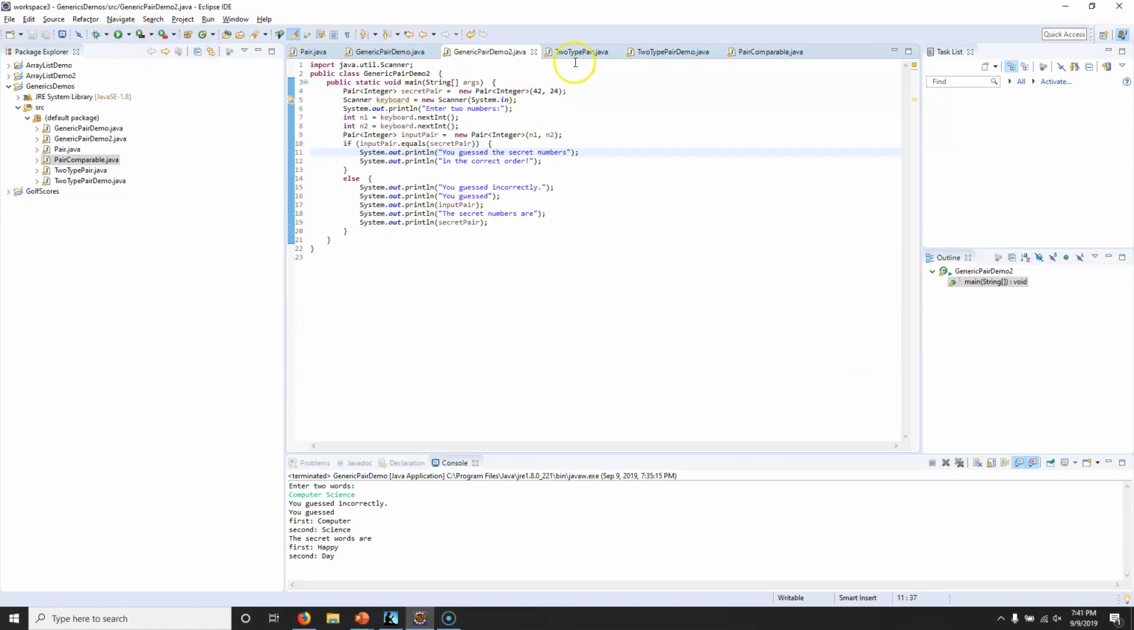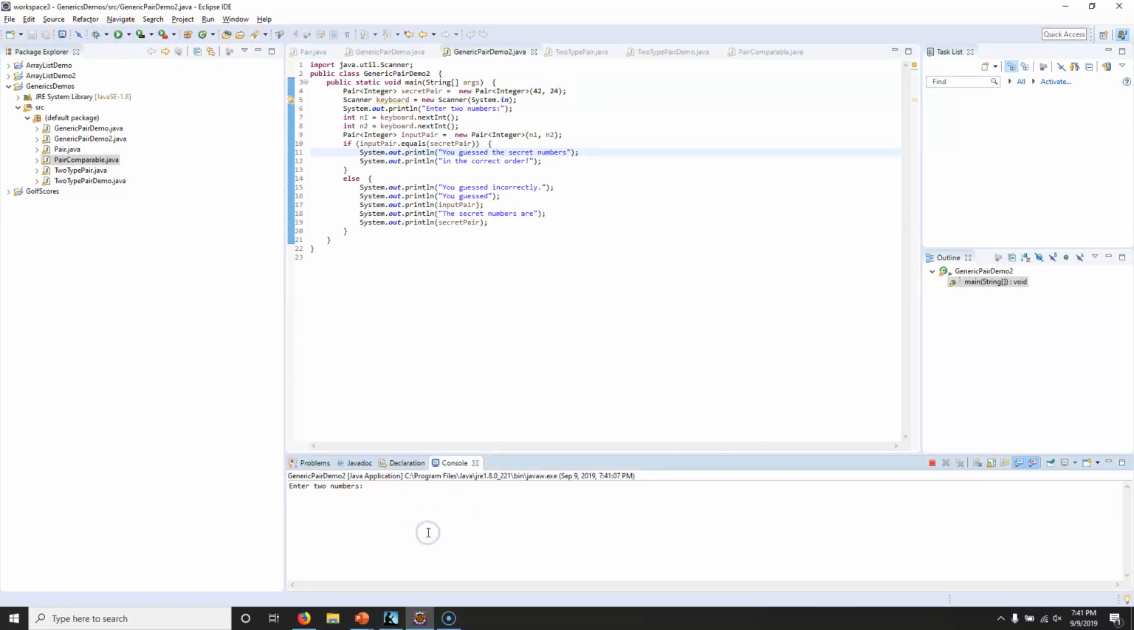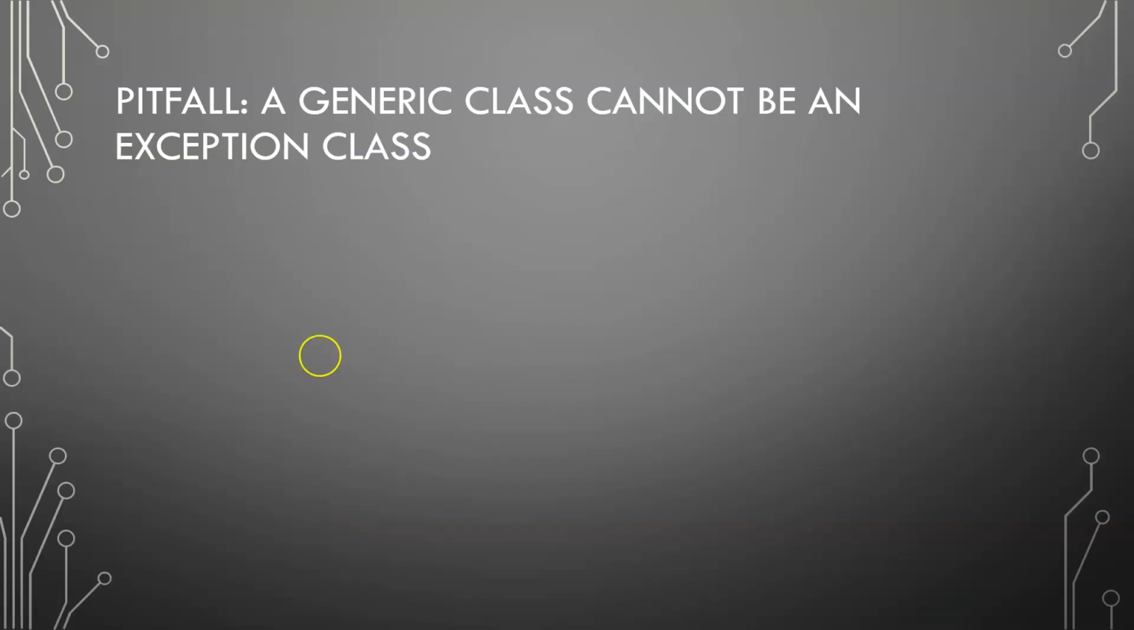Before I flip on to the next slide, here, of course, is generic demo 2, which you can see uses the Integer wrapper class. If I run that one, enter two numbers, let's do 5 and 6. We get, incorrectly, your numbers are 42 and 24.